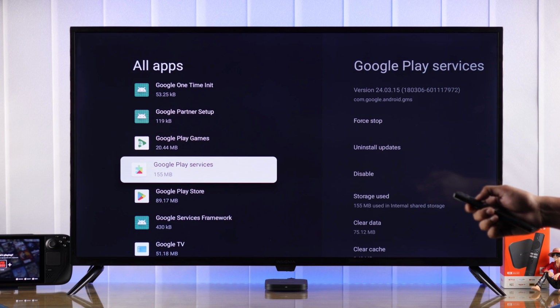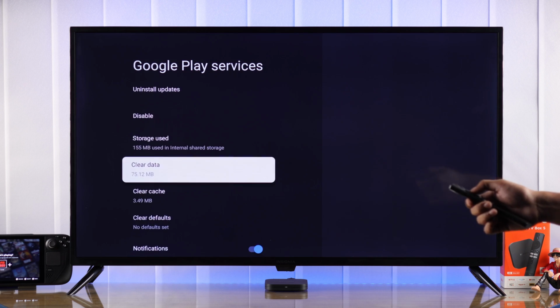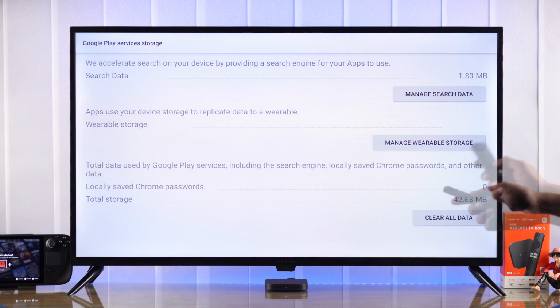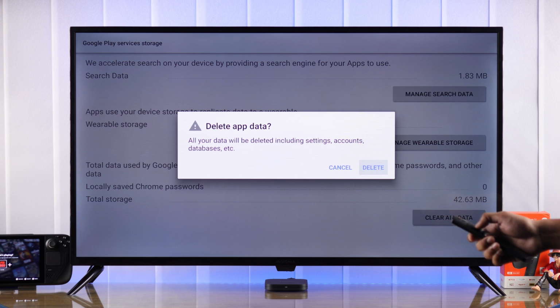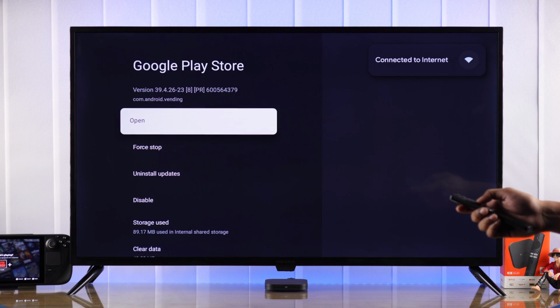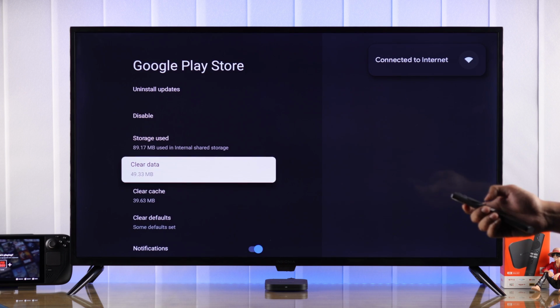We'll first select Google Play Services and tap Clear Data. Press OK. And from here, go all the way down to Clear All Data. And then confirm by pressing Delete. Then we'll do the same thing by going to Google Play Store and selecting Clear Data.